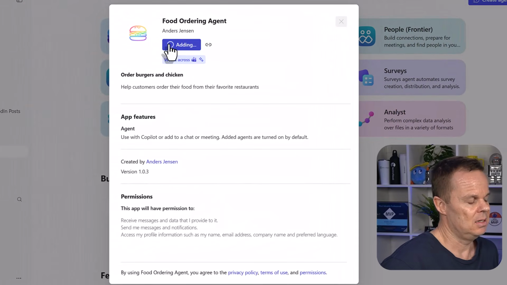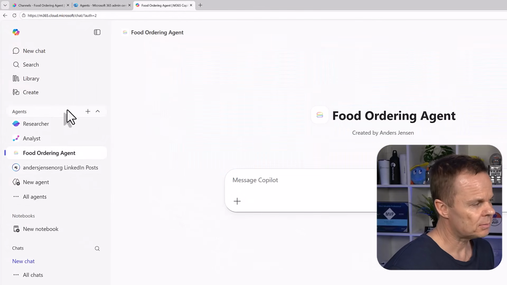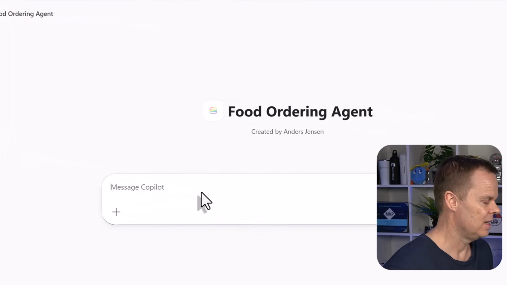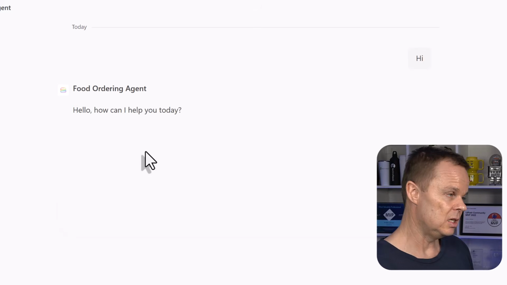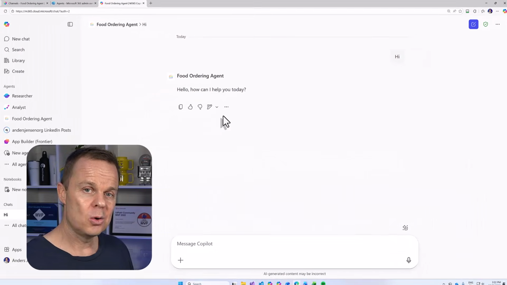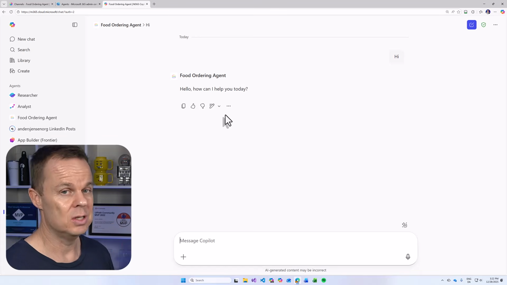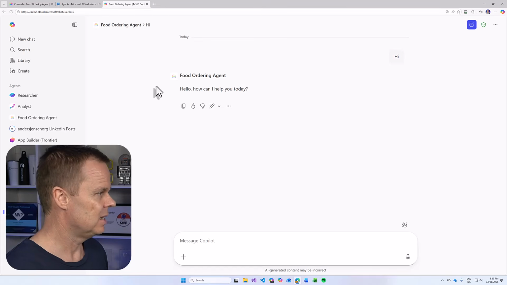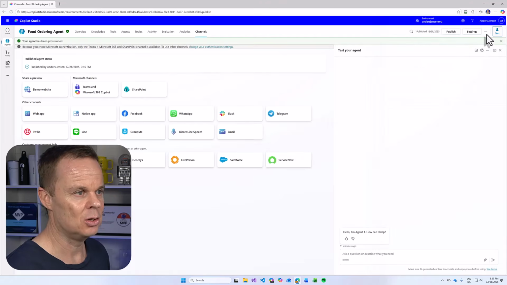The user can add the agent. Then it will show up over here to the left as the food ordering agent. I can even pin it. And now I can interact with it again. It will be the same in Microsoft Teams. So this is how to share it globally, but also how to assign specific users to have access to this agent and how to share it to Copilot 365. Let's again clean a little bit up here. Do like this and close this one as well.